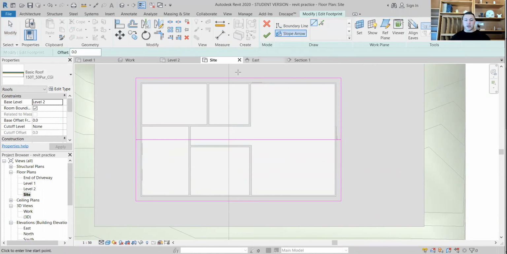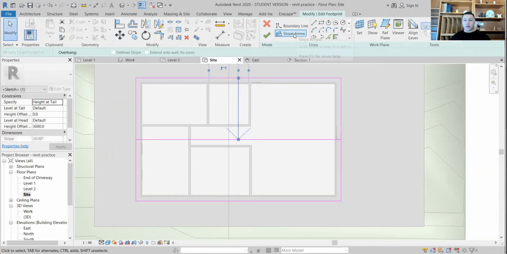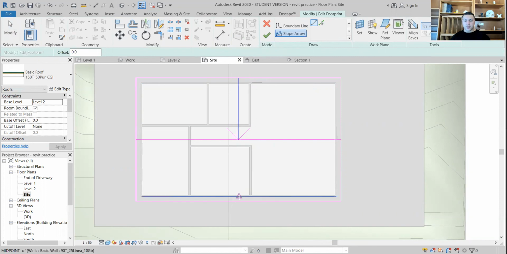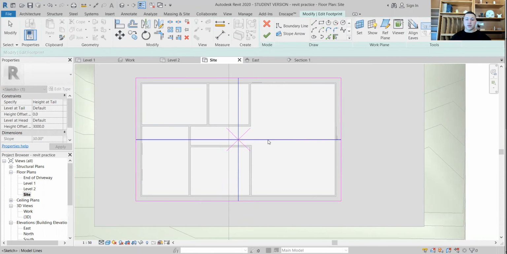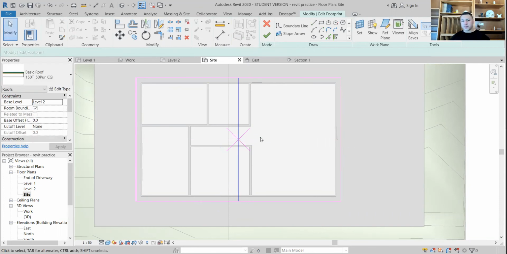I'll go down to slope arrow. Again, this triangle just shows you the midpoint of the roof. Then I'll add another slope arrow, and I'll join up to the middle. Okay, I want to delete this line here. That was just to show the middle.